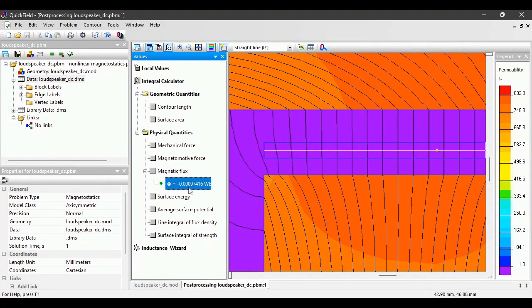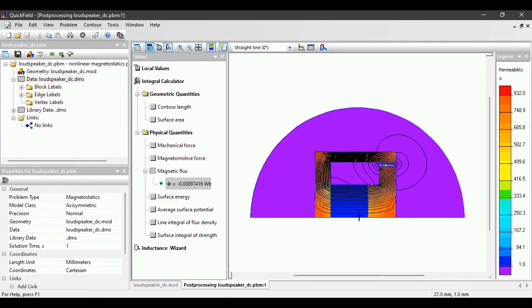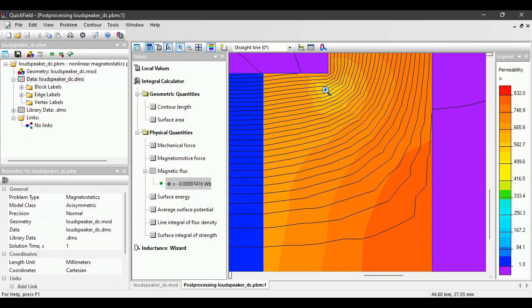Well, I can remove the permanent magnet from the model. But then the core saturation will be lost. And it is important to calculate inductance with respect to the actual saturation of the core. If you zoom in, you will see that the core magnetic permeability is not uniform. Some parts are saturated more, some parts are saturated less.